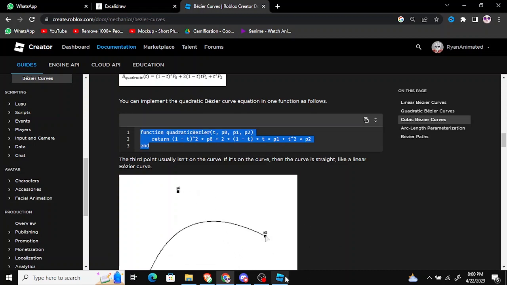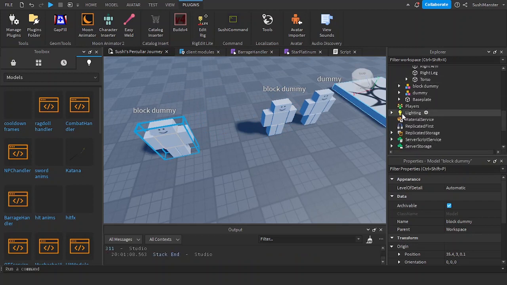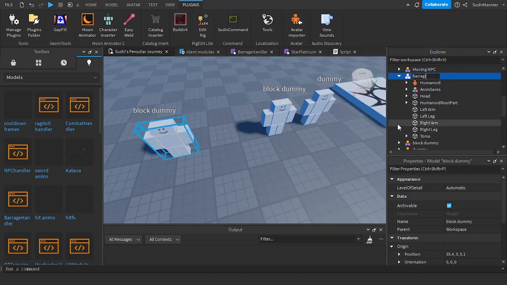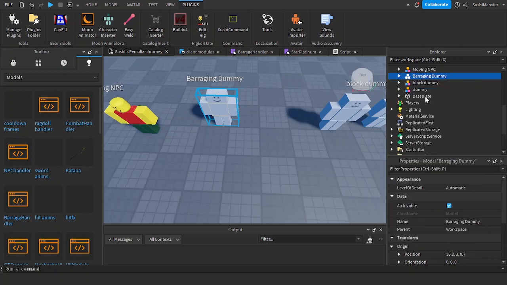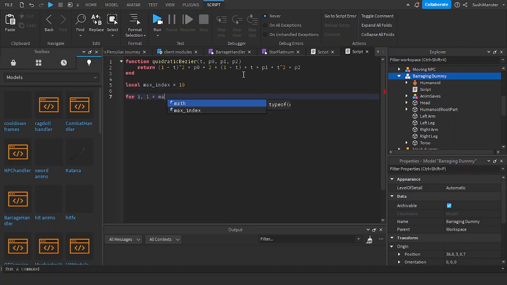So just copy this. So let's just create a new dummy. I'll copy this and I'll just call it barraging dummy. Let's add a script. There we go. Now let's do a loop for i. Let's do max index or max loop, whatever you want to call it. Max index 10, max index 2. You can start at 1, you can start at 0, but I prefer to start at 1. So the first loop starts at index 1.